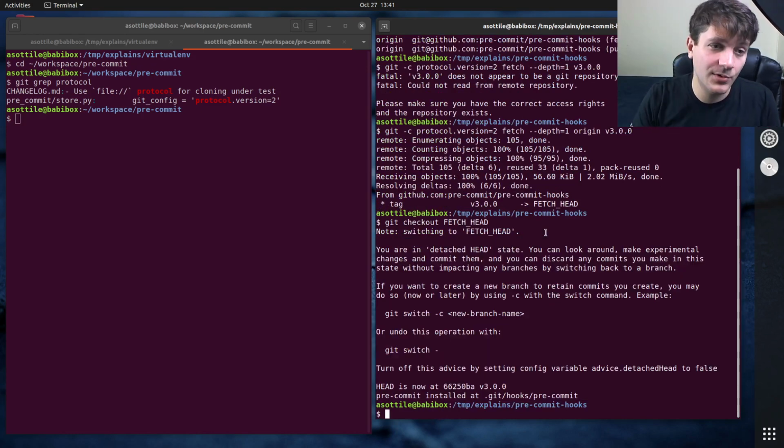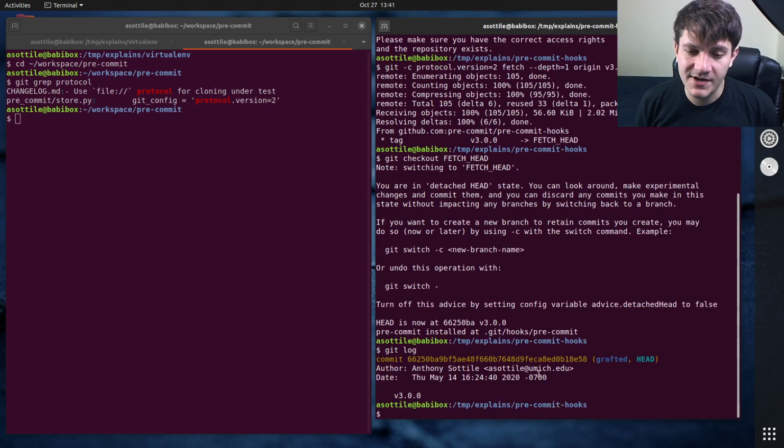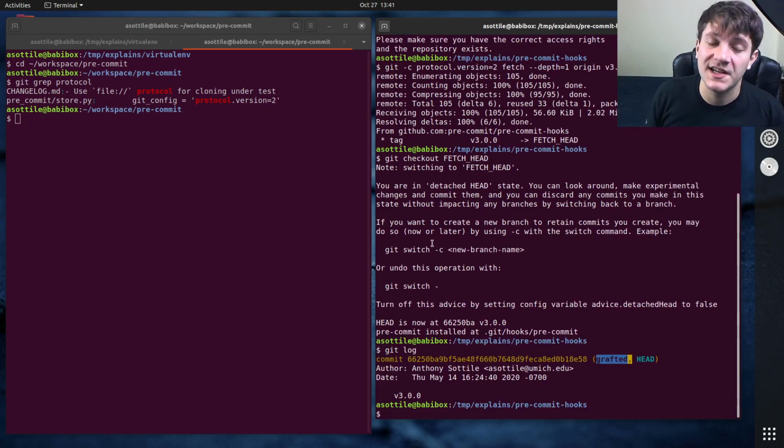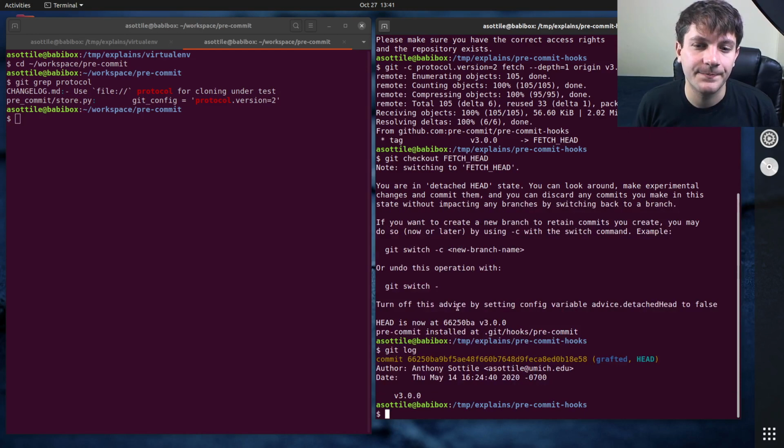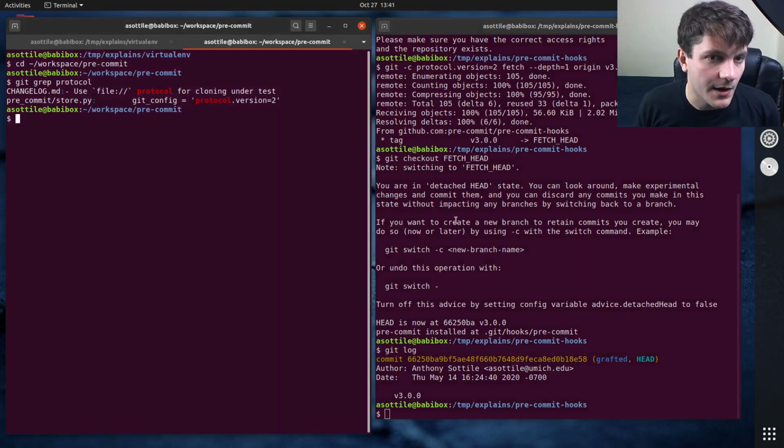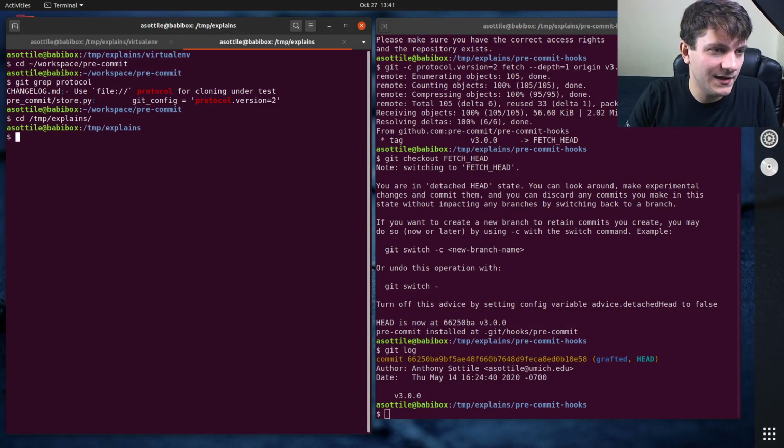Now, again, like before when we did depth 1, this doesn't have any history here. It's grafted. But with protocol version 2, you can graft any commit in the repository. It doesn't have to be a branch. So you can basically get a faster clone for anything. Just because this was a little bit muddled, let's do that again, just so you see it again.